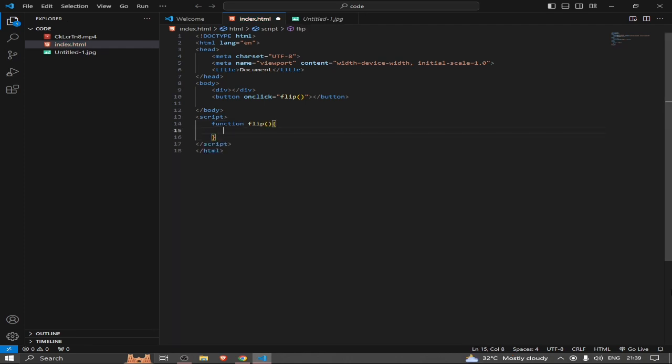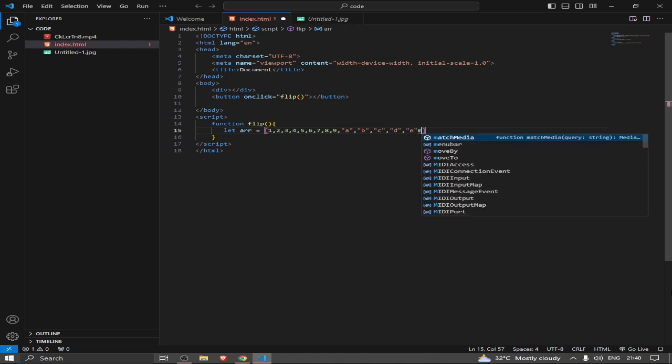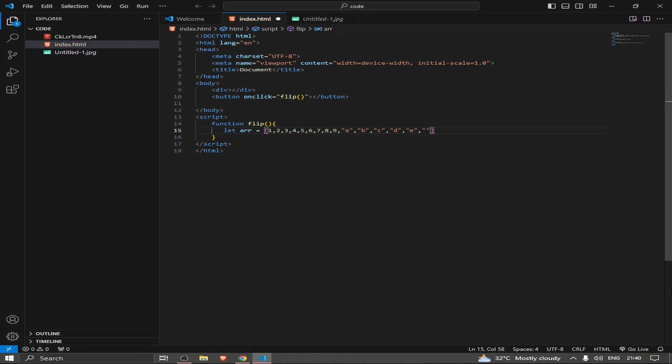Create an array. Let arr is equals to 1 2 3 4 5 6 7 8 9, A, B, C, D, E, F. We need to use alphabets to create a hex code.